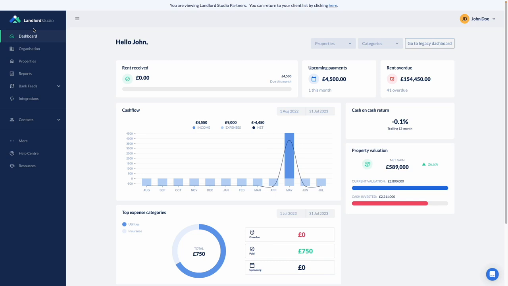We're fully GDPR compliant, hosted on Microsoft Azure, and we are compliant with all legislation rules. So if you have any questions about that, security-wise or anything like that, feel free to reach out to Landlord Studio or myself, and we'll be more than happy to answer your questions.